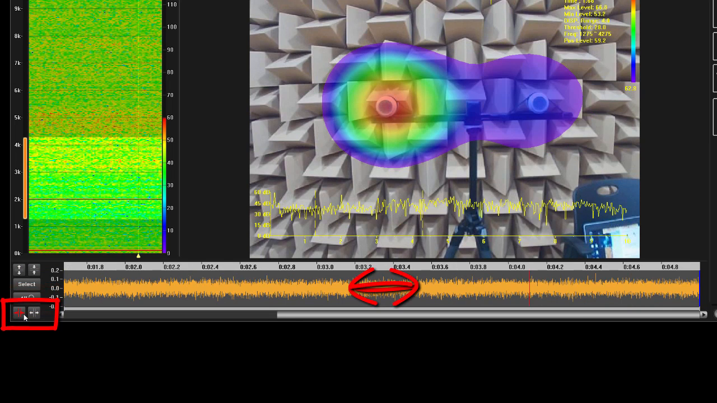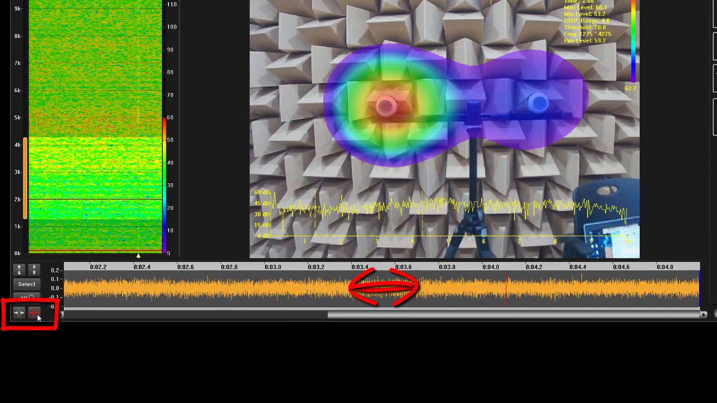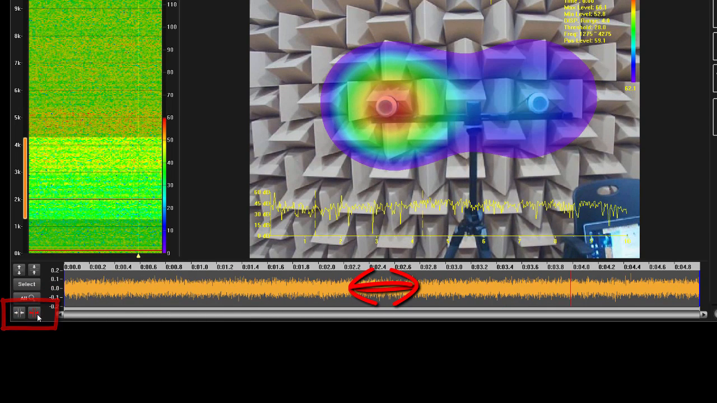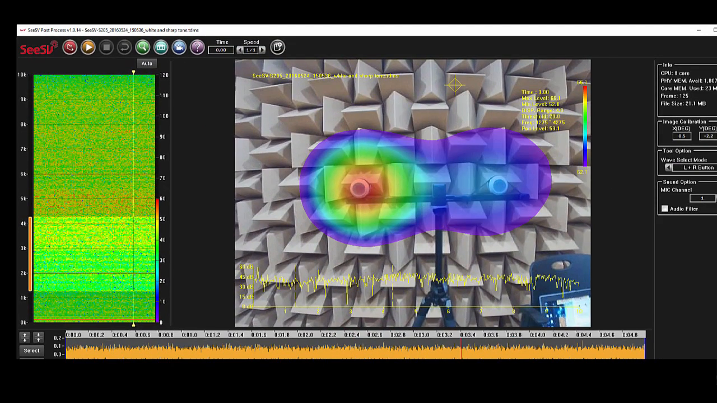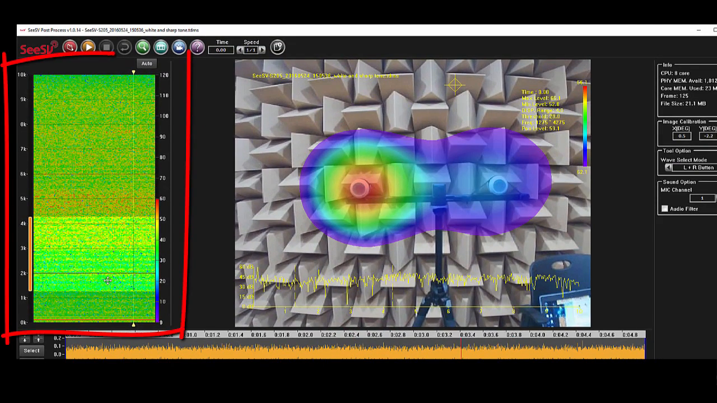These two buttons are used to contract or expand the selected playback time signal horizontally, as you can see in this video. Spectrogram is located on the left side of the software and it indicates the frequency range, beam power level, and playback time of the signal.